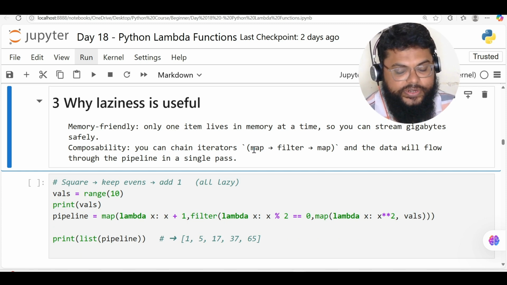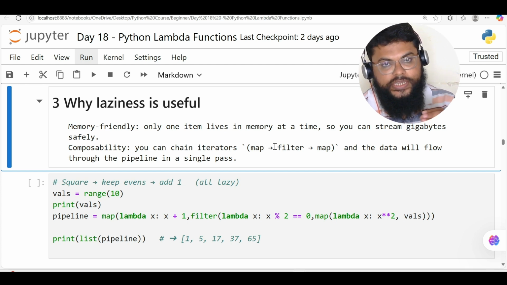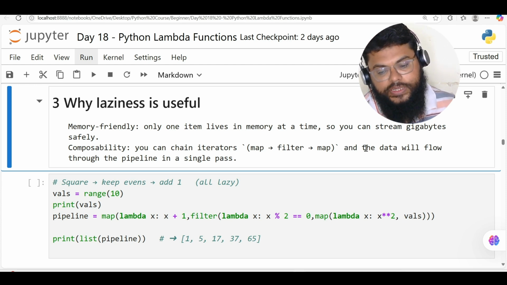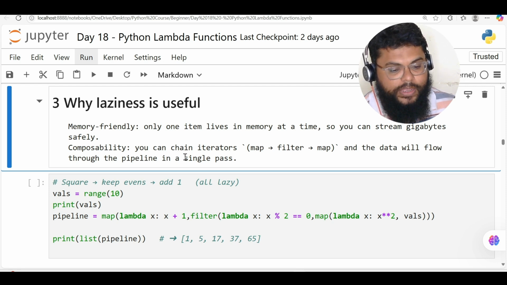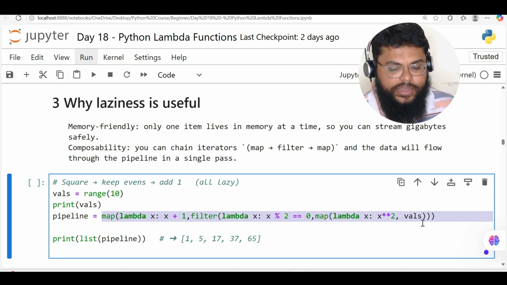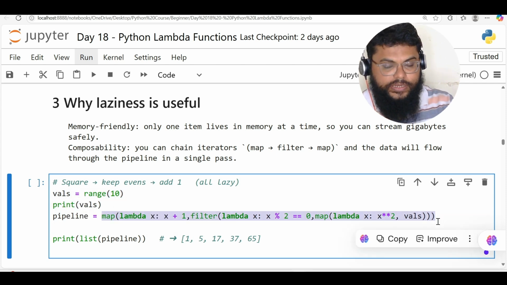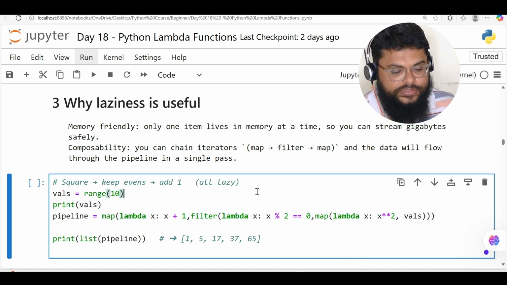Also, there is composability. You can chain iterators, for example, you can chain map, filter, map. So in multiple chains, you can run, and that will help you. The data will flow through the pipeline in a single pass. In just a single pass, a single range of values, 0 to 10, you are passing at one single time. It executes all at once by looping through multiple functions and just gives you the result.